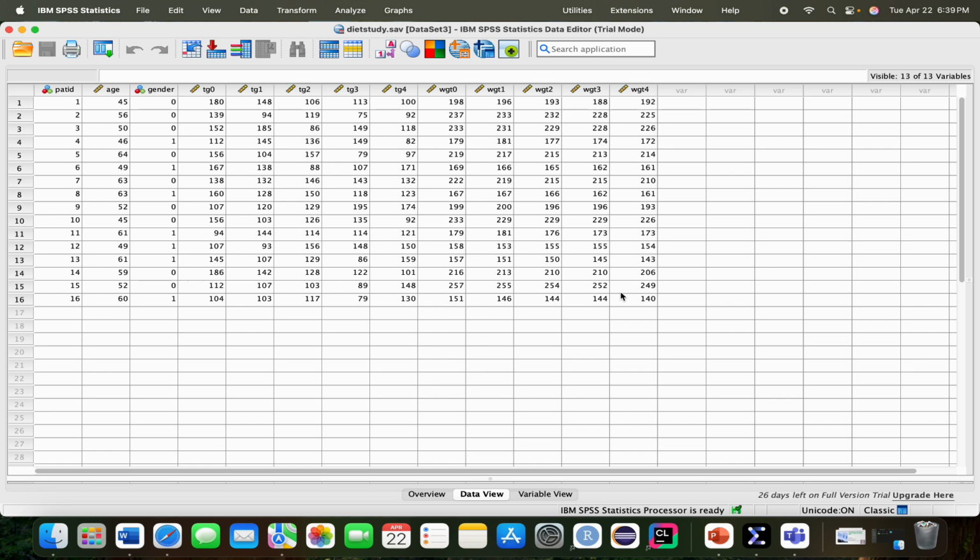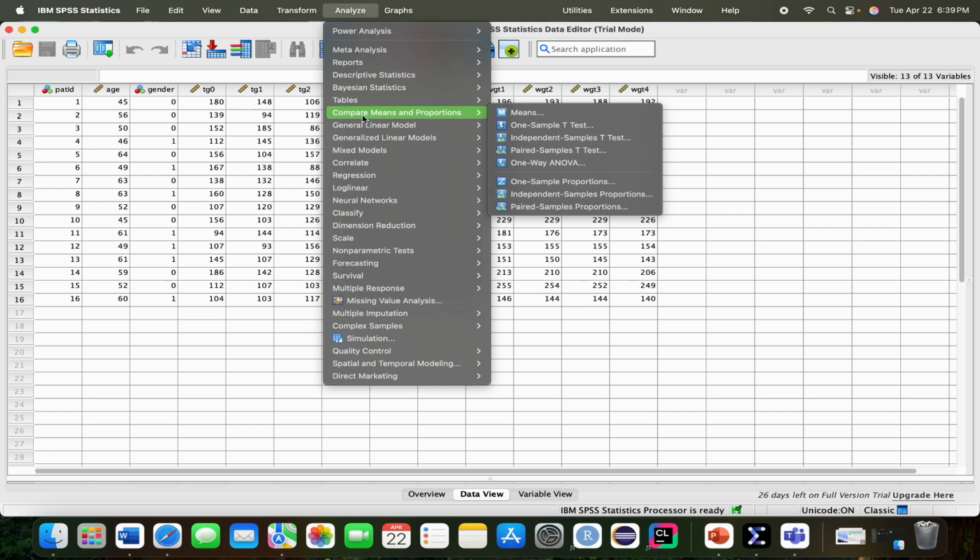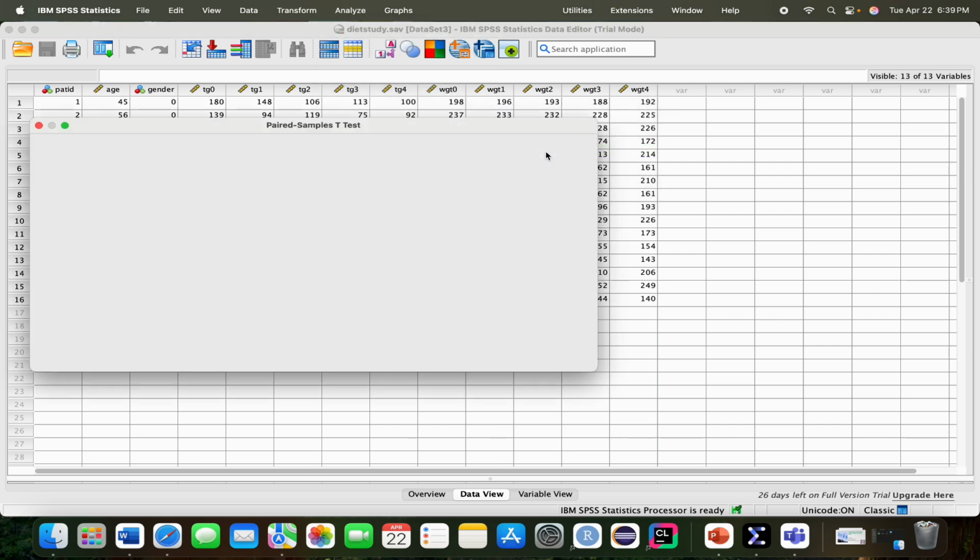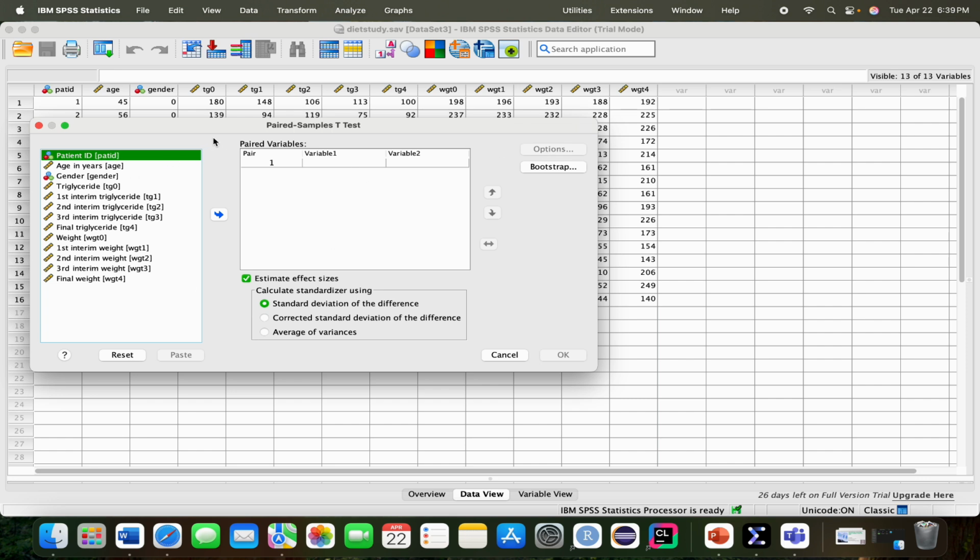So to perform a paired sample t-test on this data set, we're going to go up to the top and click Analyze. And then down here, we're going to go to Compare Means and Proportions, because that's what a paired sample t-test does. It compares means. And then we're going to click on Paired Samples t-test. And from this, we're going to choose two variables for before and after the diet. So here I want to click weight 0 for my before, and then weight 4 is going to be the weight 4 weeks after they do the diet. So I'm going to click that, and that's going to be my variable 2. And then here I want to make sure that estimate effect sizes is checked, and also that the standard deviation of the difference is also checked.